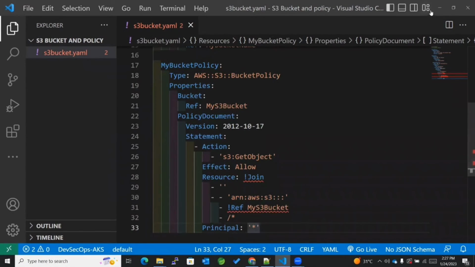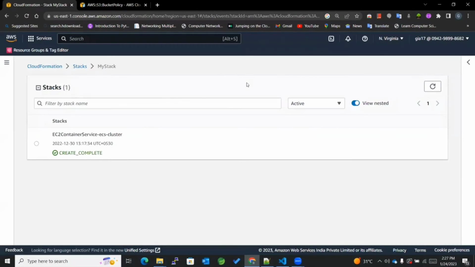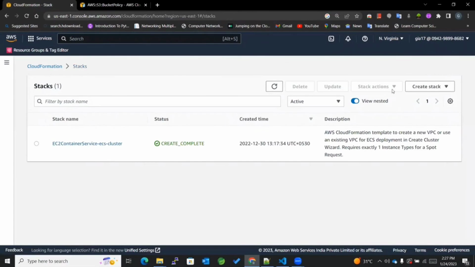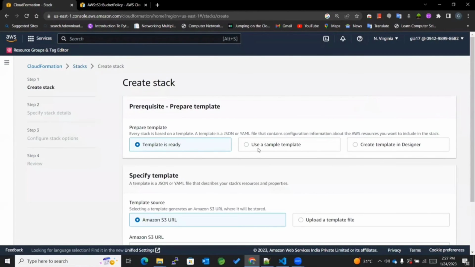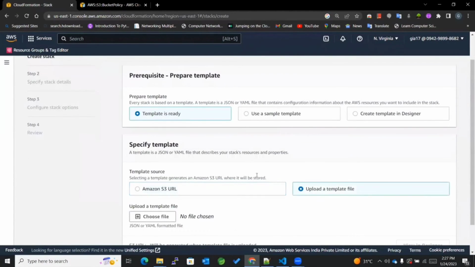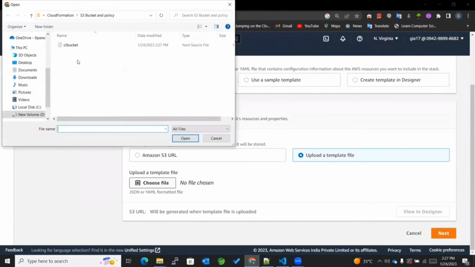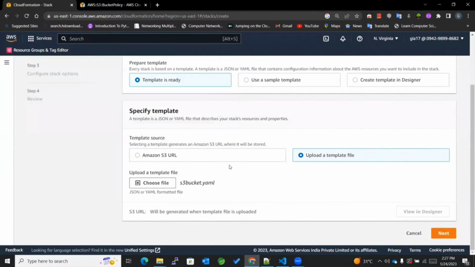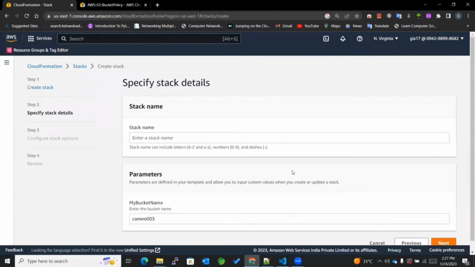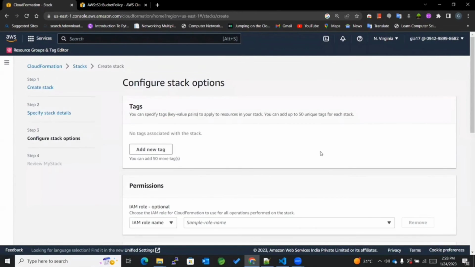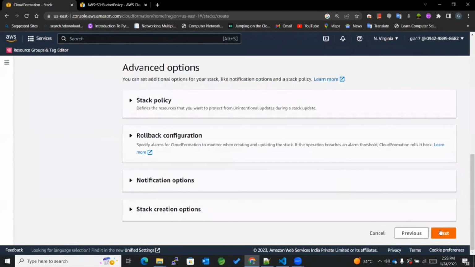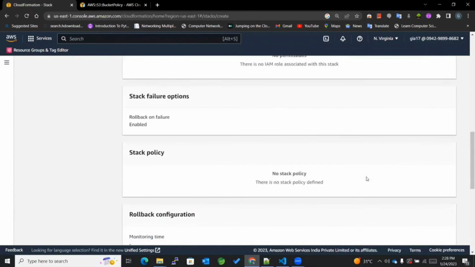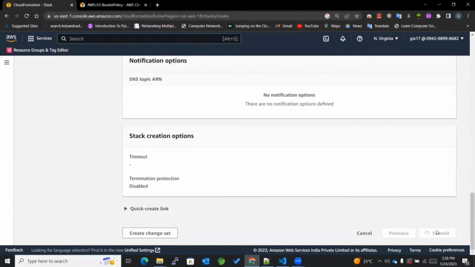I'll be just saving this template and going to the CloudFormation stack. Okay, and I'll be creating a stack first of all, since my template is ready. Upload a template file from over here, and next. And for the stack name, I'll be mentioning it as my stack. Okay, and next, and again the next. I'll be keeping everything as it is and submit.